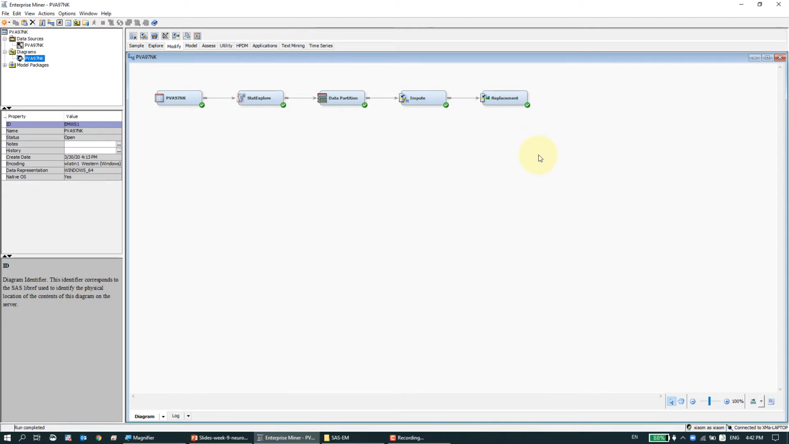So obviously, without specifying the decision weights, the best criterion for comparing and selecting the best models would be the misclassification rate, calculated based on the validation data set, because I have the data partition node built into the project. Okay, neural network. I will do a classic neural network model.